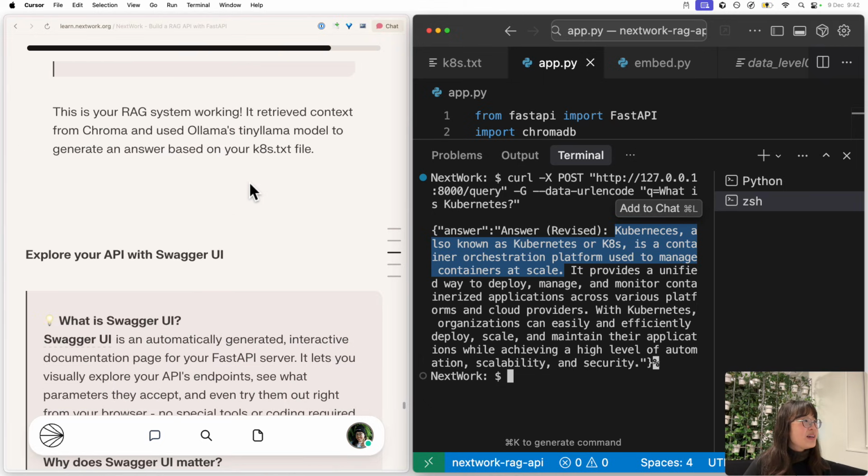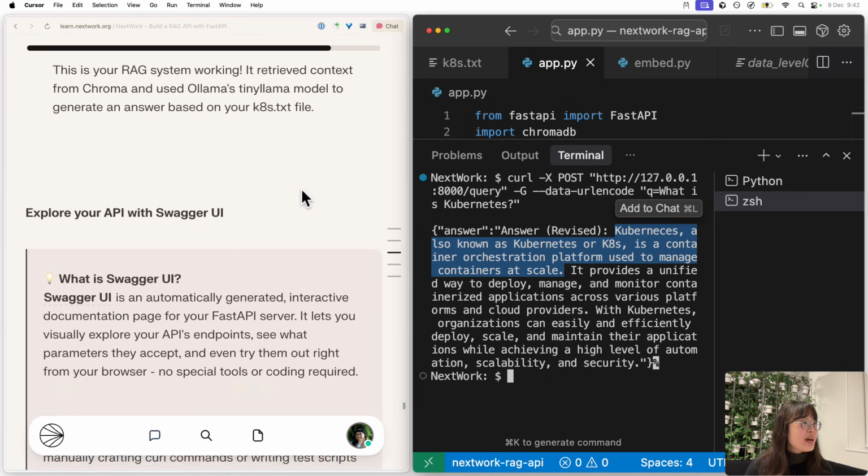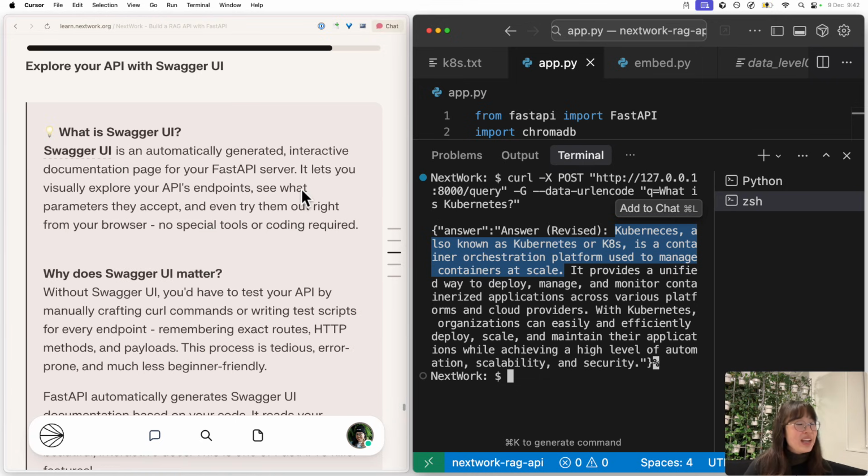Okay. So this is your RAG system working. Well done. And we can also have a little extension, a little bit more fun using the Swagger UI. So you might remember from the quiz and from all of this little build up and hints that Swagger UI is an awesome way for you to visualize and interact with your API beyond the terminal. So without Swagger UI, we'd just be testing our API like this.